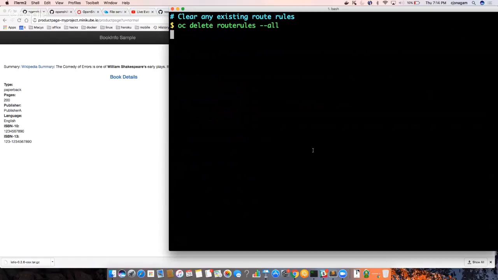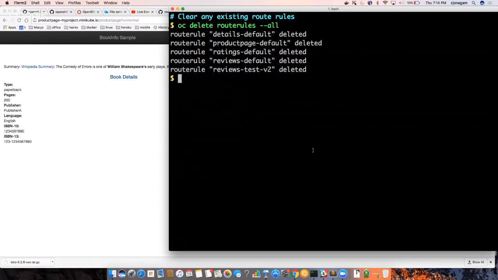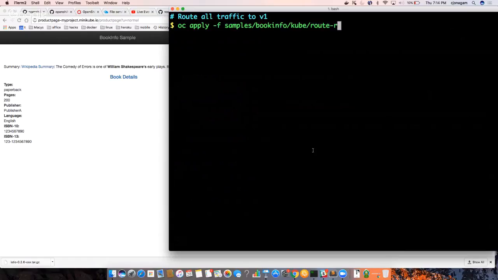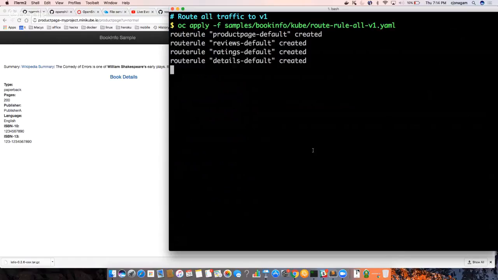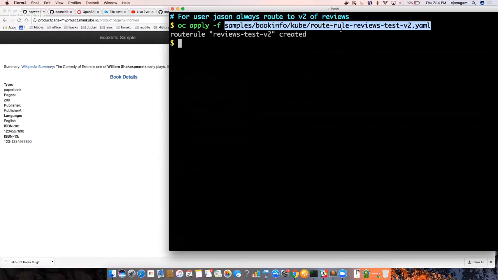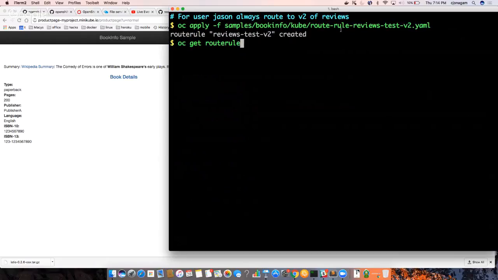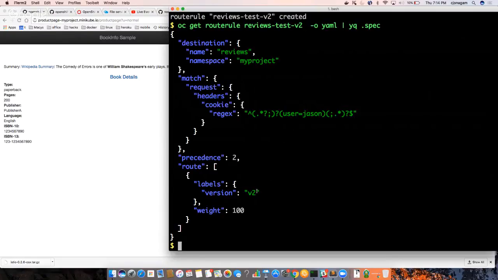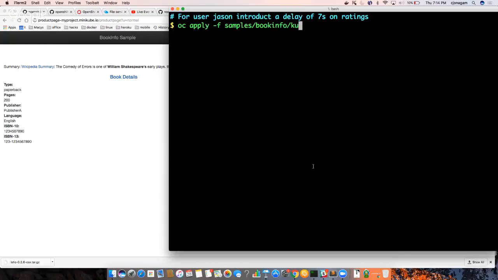So I'm going to delete all the existing rules, so we start from scratch. And then I have a rule which says route everything to version 1. That's the standard rule applicable to everyone. But for user JSON, I want to route only to version 2. How does it look like? We have seen it already. So for a user, always version 2. This will not affect everyone. This will affect only user JSON. That's the point I want to make.